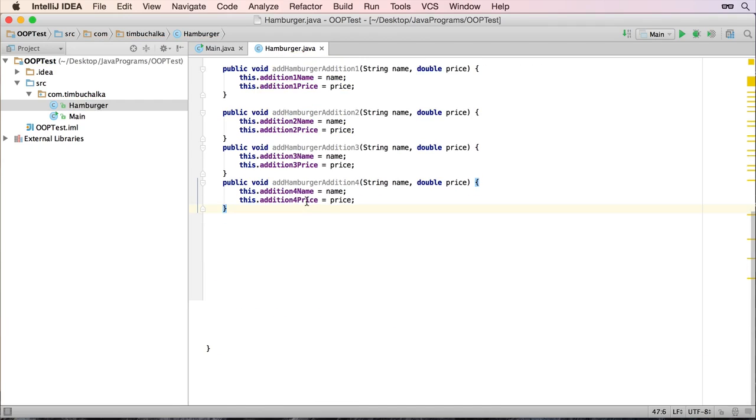Now, really the only other thing we need to do at this point is create a method that enables us to go through and add up the price of the hamburger. So what it should do is start with the base price, then go through and check whether we've received an additional item for each one of these 1, 2, 3, and 4, and if so, add the price for that to the total.